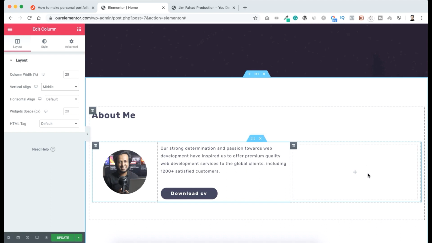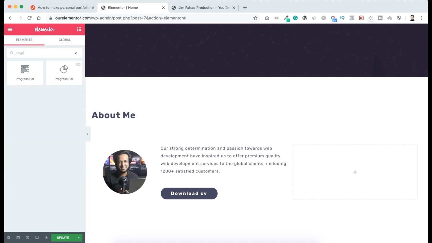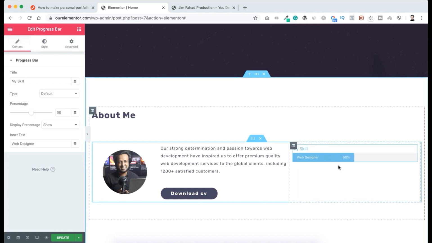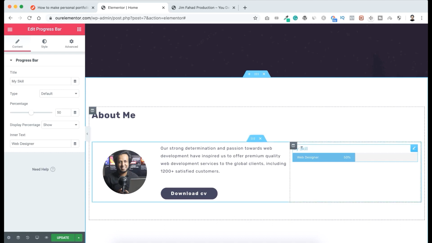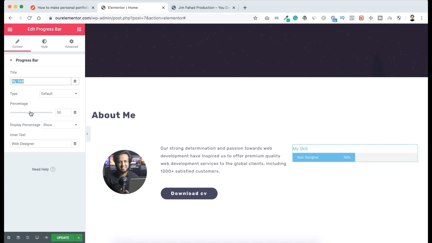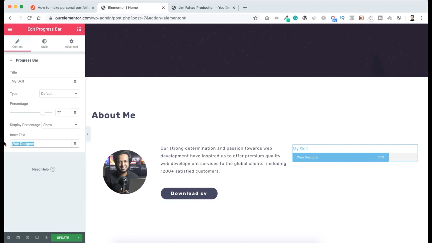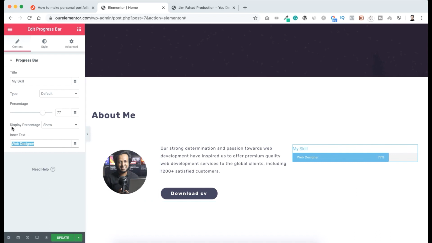So let's do it. Just click on this plus icon, and here I'm searching for progress bar. Here it is. Let's just drag this inside the right column here. So this is what the basic progress bar looks like. Here you can see at the top it says my skill, then web designer, and you can select your percentage on that particular skill. So you can change that my skill text from here. You can change the percentage from here. You can change this web designer text from this field. Also, if you don't wanna show this percentage, you can disable this from here, display percentage.